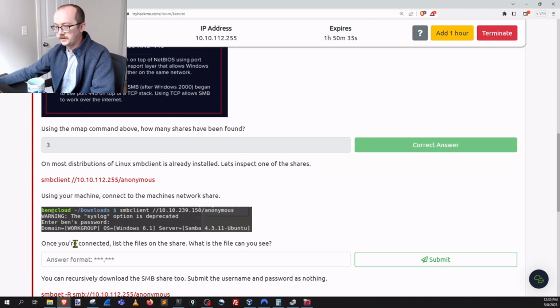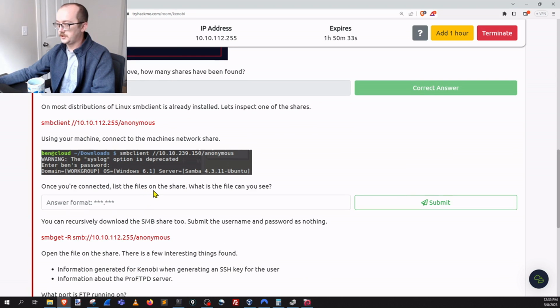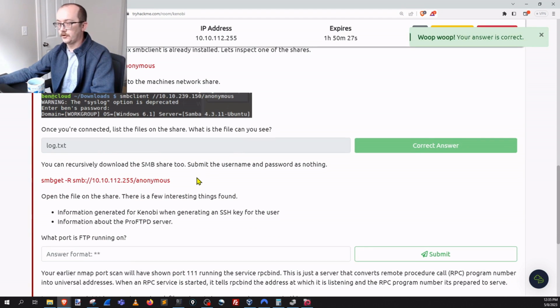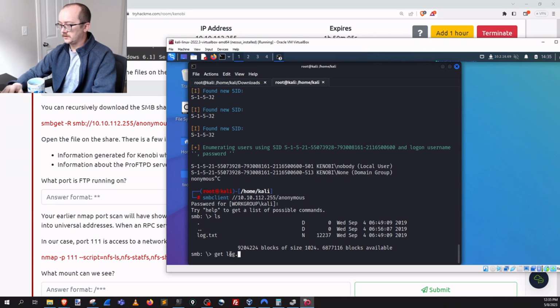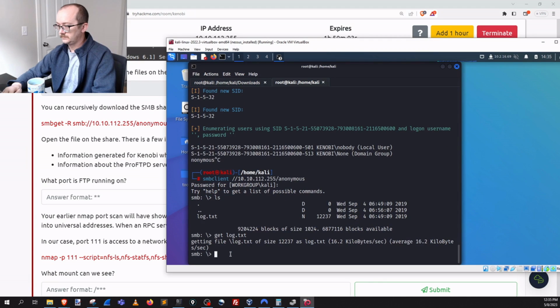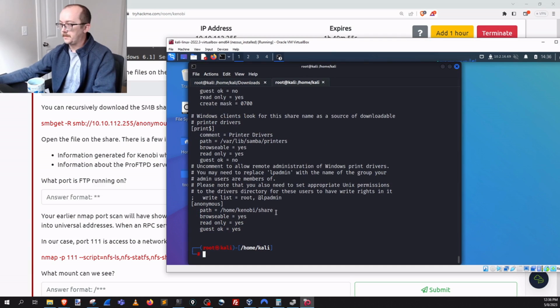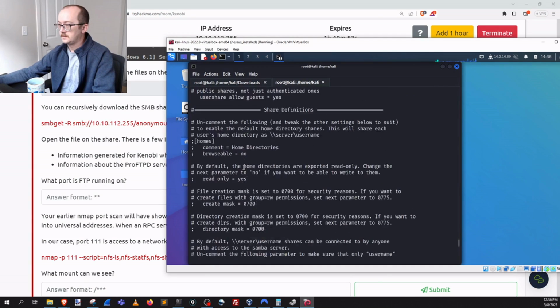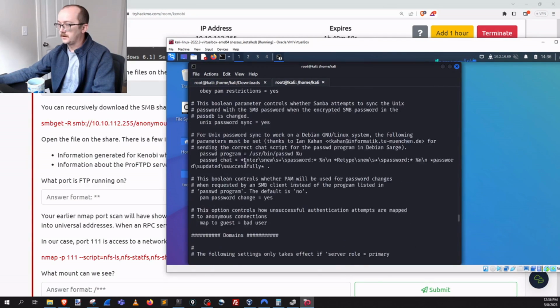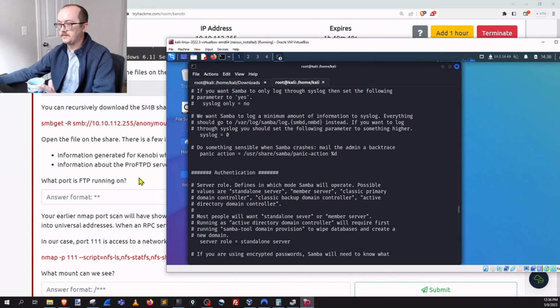log.txt. Once you've connected, list the files on the share. What file can you see? Well, we just saw it, so it's log.txt. Beautiful. Get log.txt. Exit ls, and we're going to do, look at that. And we've got a log here. What's in there right now? I'm not sure.